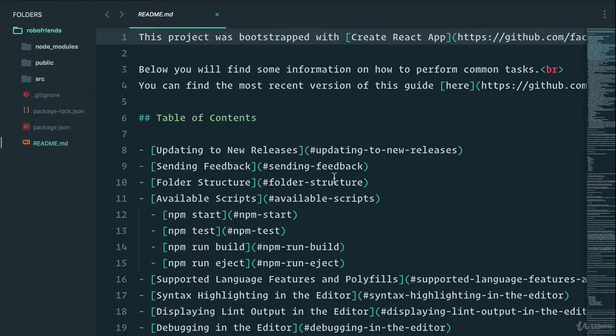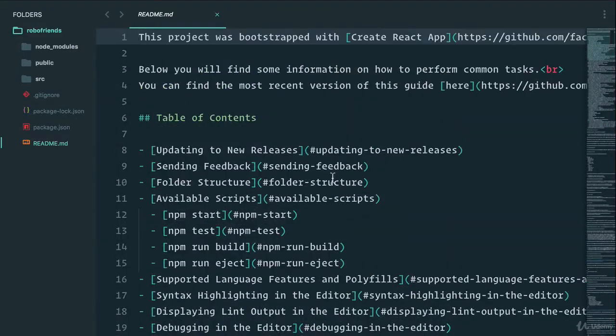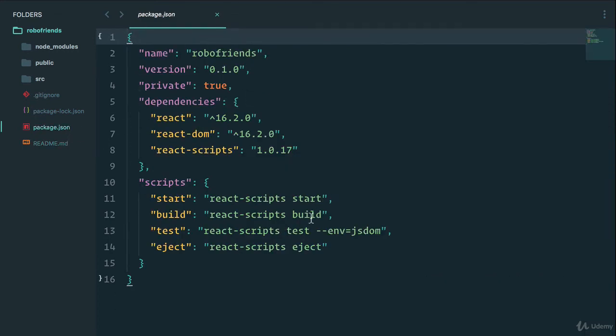We have a README, which is just information that, if you remember, when we put it on GitHub, this will display in the project folder. We have package.json, which, again, makes sense. I'll explain to you what the dependencies mean in the next video. But we see that scripts were provided for, and all of them use React scripts. Now, React scripts is what makes Create React App so awesome.